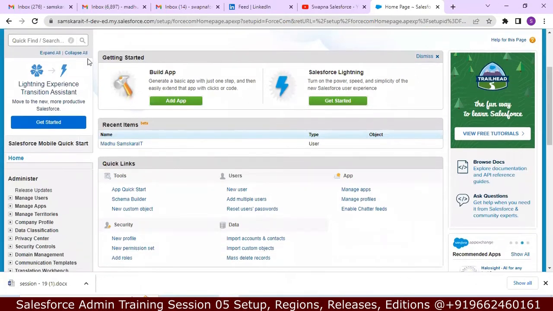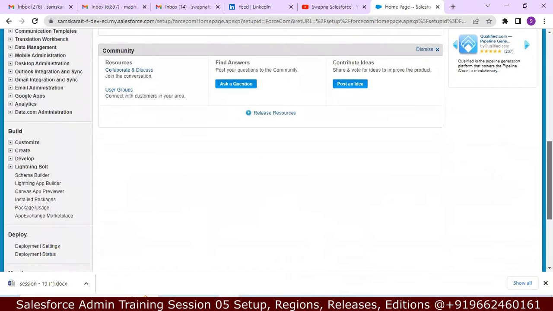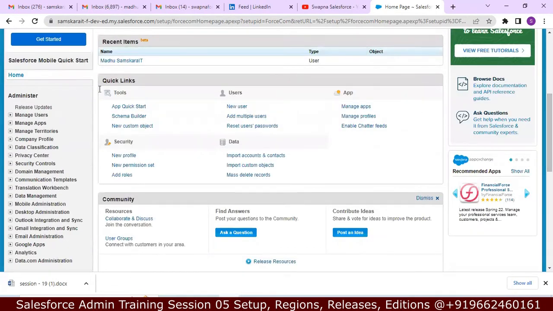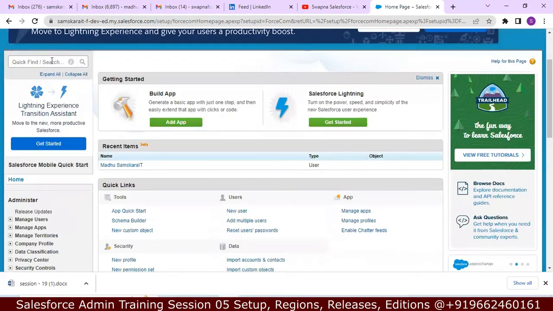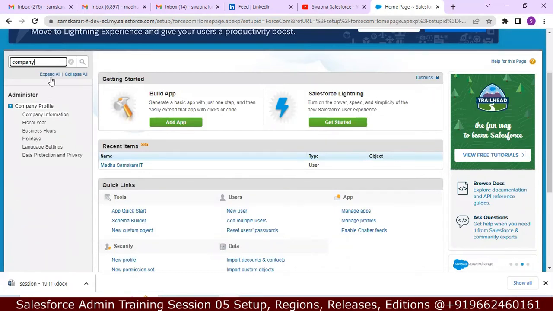Here in quick find, you can see company information. If you cannot see it here, you type company information in quick find, in the left sidebar. Company profile option is available under administer company profile, company information.